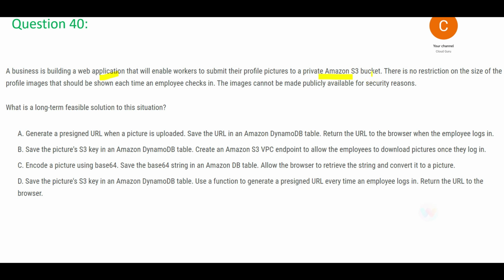Similar to Pinterest, there might be scenarios where they also have Amazon S3 buckets in the background. So it has to be put in a private S3 bucket. There is no restriction on size. And each time an employee checks in, he or she should be able to see their profile images. Just like your Facebook, you are able to see your profile image, right? So that should happen. And the images should not be made public for security reasons. Imagine you put your photographs in the profile picture of Facebook and it goes public. Public means anybody can download it, anybody can morph it and upload it again.